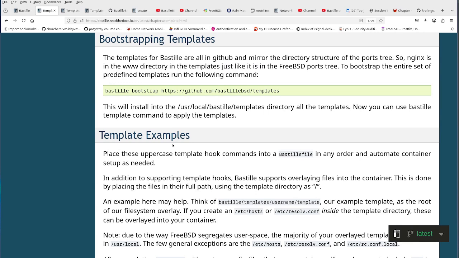One of the things is you'll notice that we have templates that are in the old format that are on GitLab. We have all the templates arranged in a very structured ports style format on GitHub. Here's how to bootstrap the templates from GitHub. These being little bitty text files, you can bootstrap all 100 and something templates and it takes up next to no space. So this is how you bootstrap the templates.